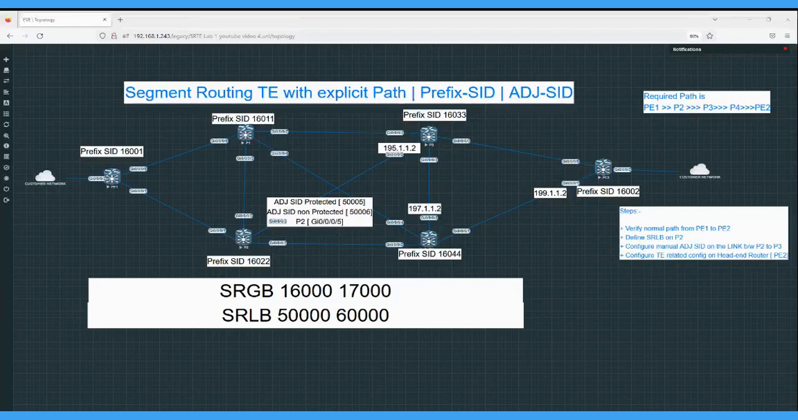When I say dynamically allocated, it means these SIDs are not persistent. Dynamic values are not persistent over reload and restart. So when the router reloads or a link goes down, this adjacency SID value will change automatically, as these are dynamic values. This is the reason on this link between P2 and P3 we are going to manually assign the adjacency SID, and its value will come from the segment routing local block, which we are configuring on router P2 as 50,000 to 60,000.